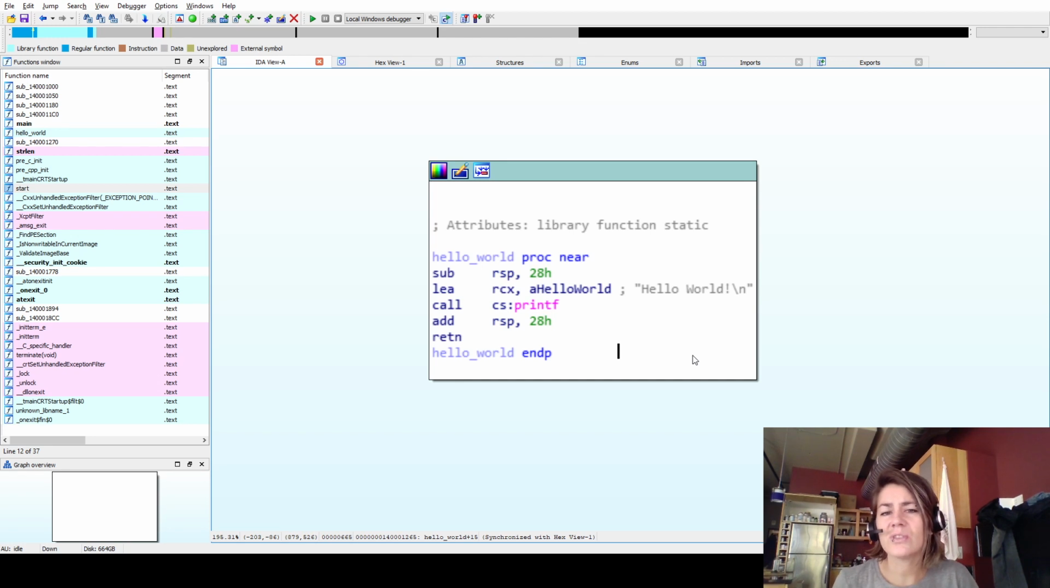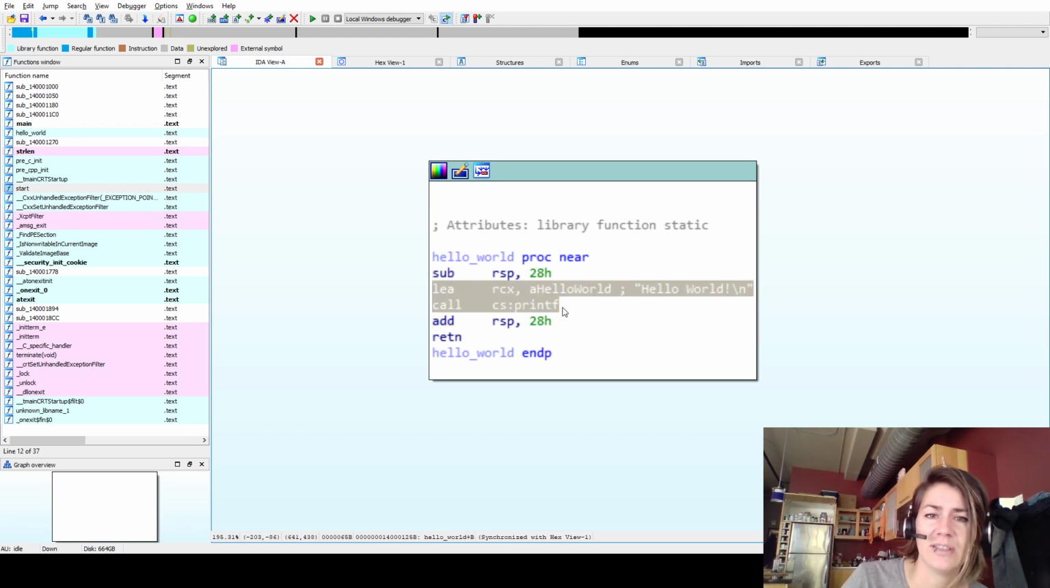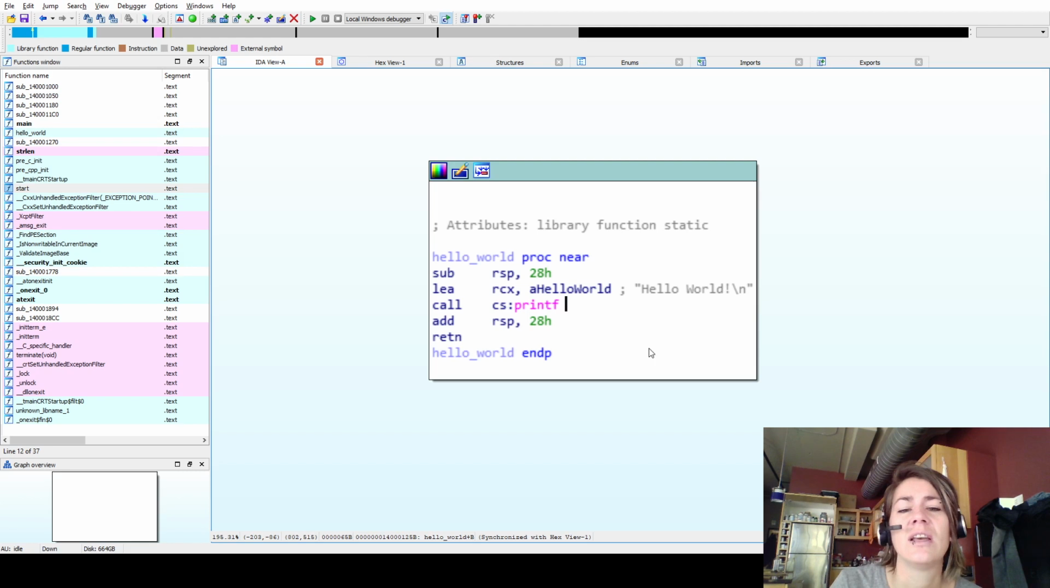Now this is rather useless. This function really does not need a big stack frame. If we turn on optimizations, these sub instructions, like the sub and the add, will be gone. You'll only see these two in the function, if at all. This is a perfect candidate for inlining.